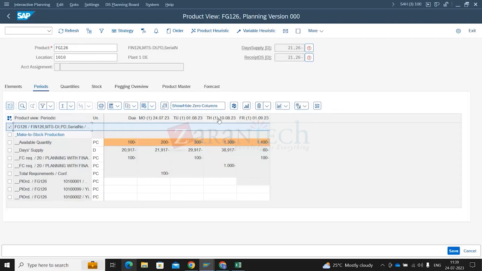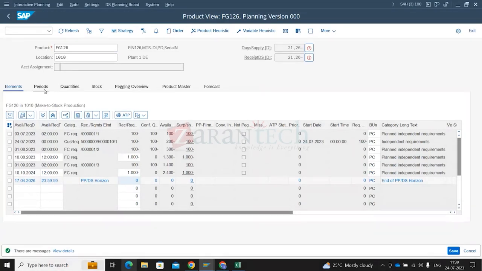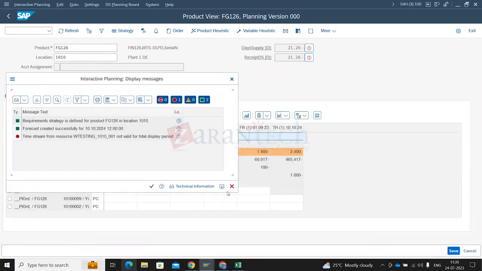Let me see if the time horizon specification is here. It used to be somewhere. It is not there because I think my last planned order is for 1st of September 2024. Okay, some demand of 2024. Now it should show me that, correct? But I should not get any error because I have a time stream not valid for.